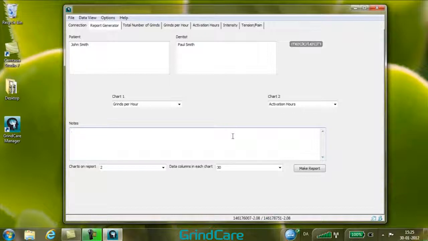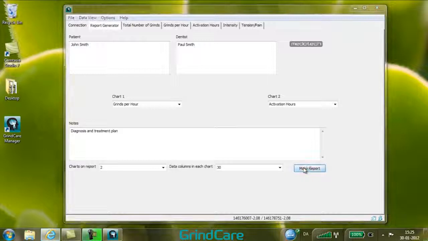Based on the recorded data, a diagnosis and treatment plan or other patient-related notes can be entered. The information is saved with the patient file and will be available for all subsequent reports for the same patient. Click Make Report and the report is generated.